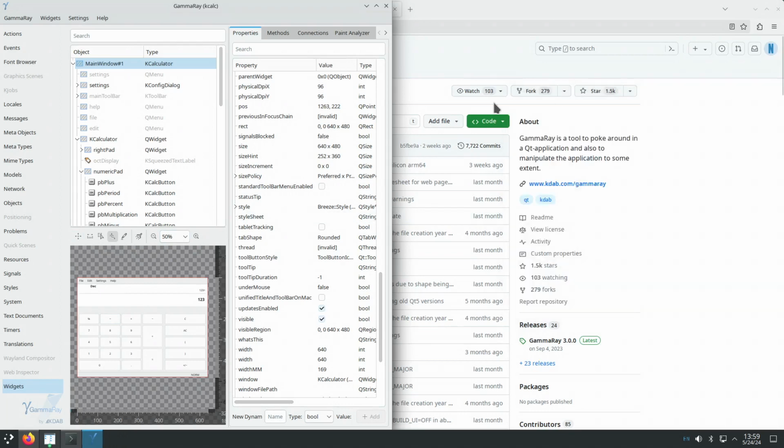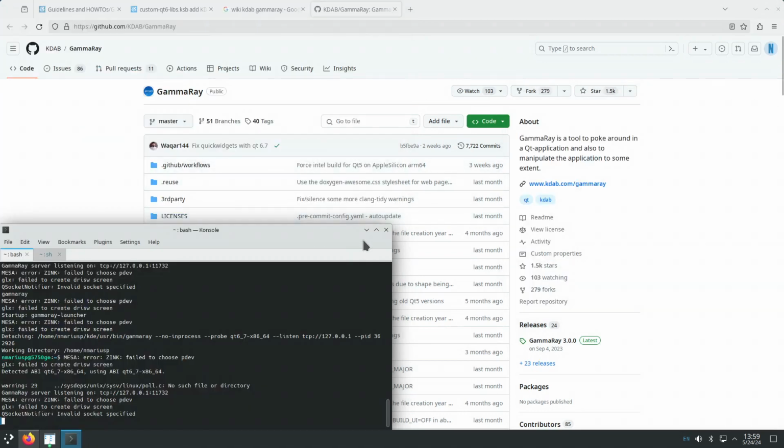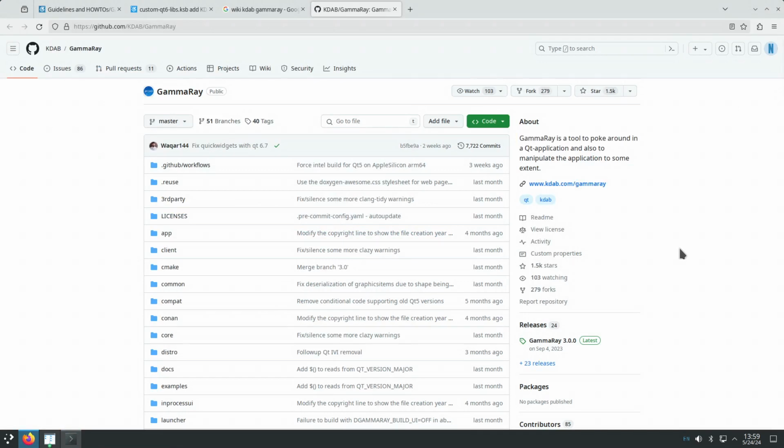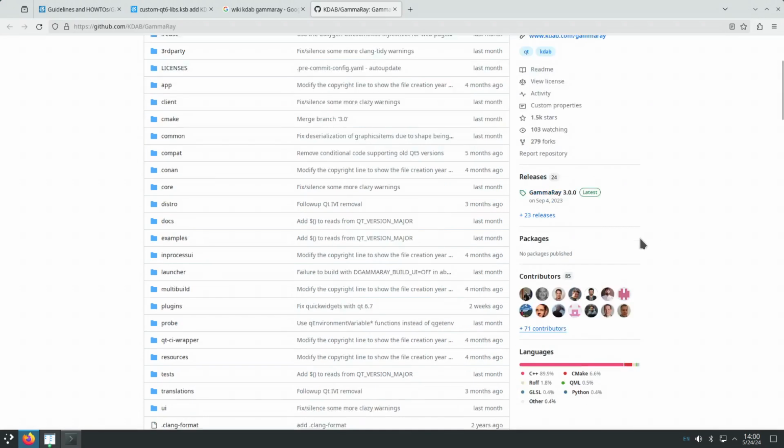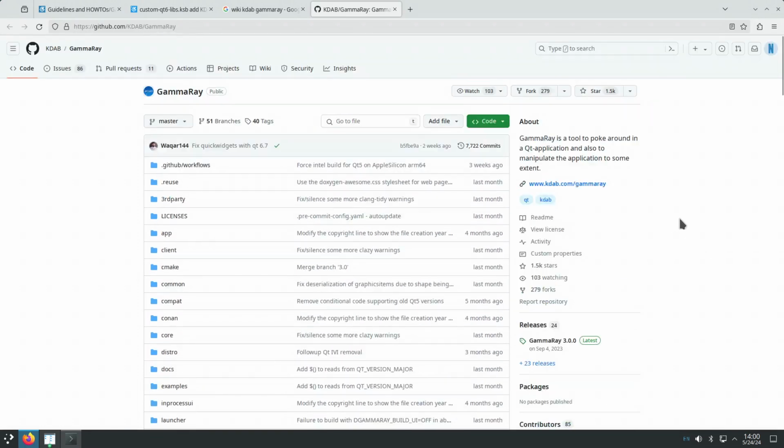Okay, let's now look at more information about KDAB GammaRay. So this is the KDAB GammaRay GitHub repository, github.com/kdab/gammaray. It's an actively developed application. In my opinion, KDAB GammaRay should be part of the Qt framework's binary releases and source code releases, so part of the tarballs.